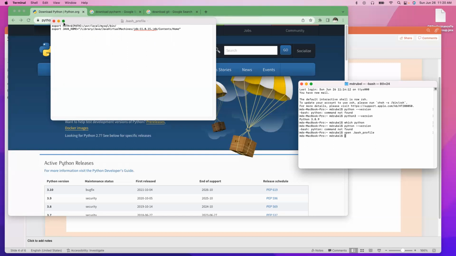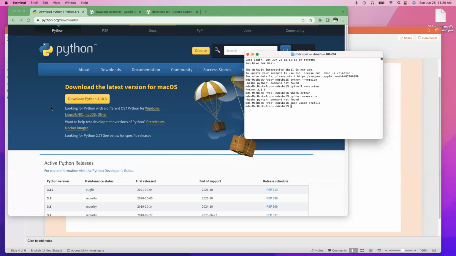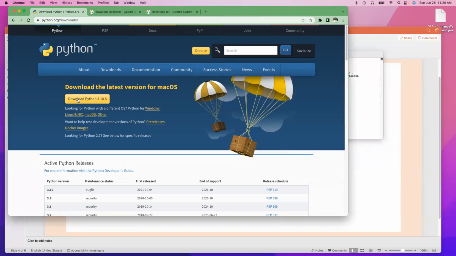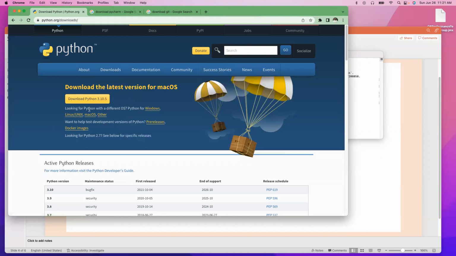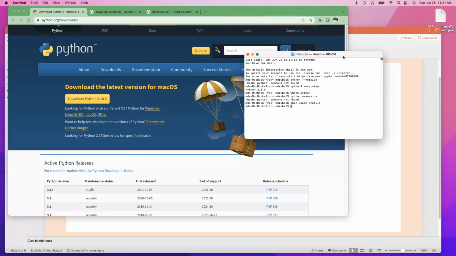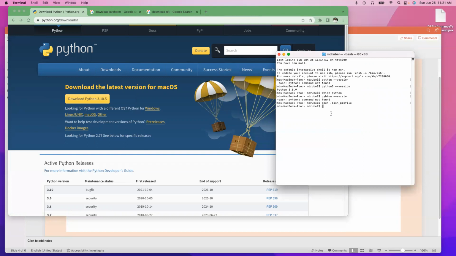So now let me close this. We can do it multiple ways. I'm going to show two ways. First, we can simply click on download Python. It will be in the download folder, then you have to install Python and do all the steps one by one. But what I'm going to do is use Homebrew to install Python. And the reason is, let's do it.